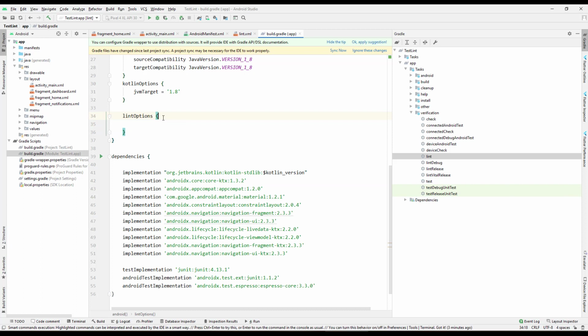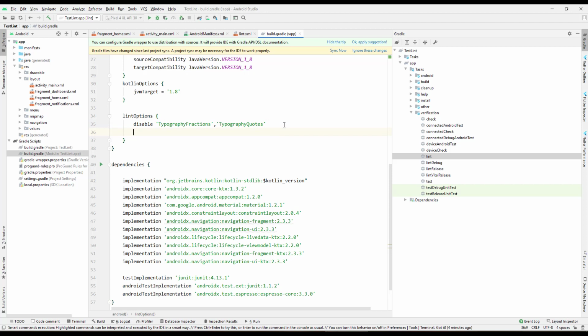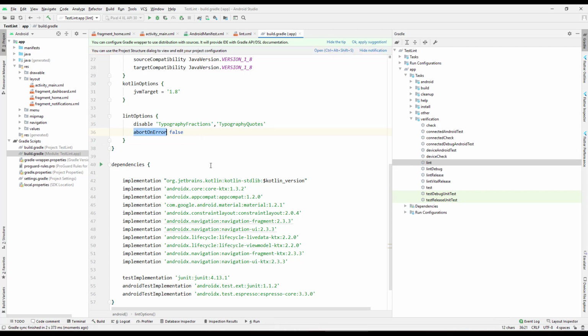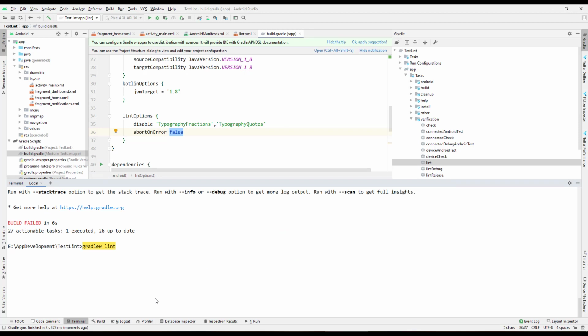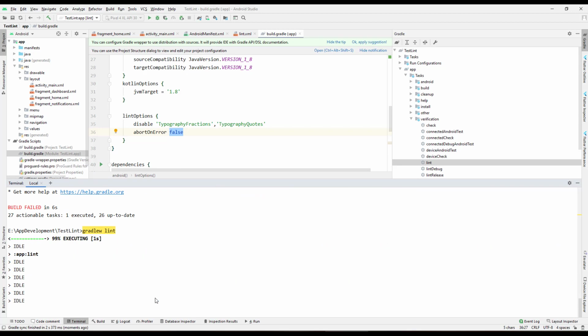Paste that in the lint options over there, and then we will write some option: abortOnError equals true or false. I think this is the command that we actually have to write. So abortOnError, then we just say true or false over here. Let me try to build it again, and just test it.